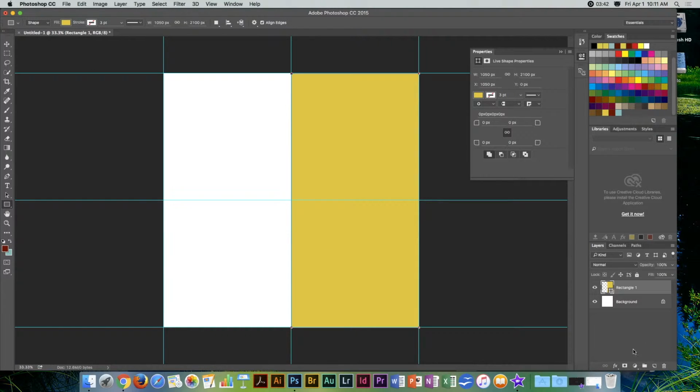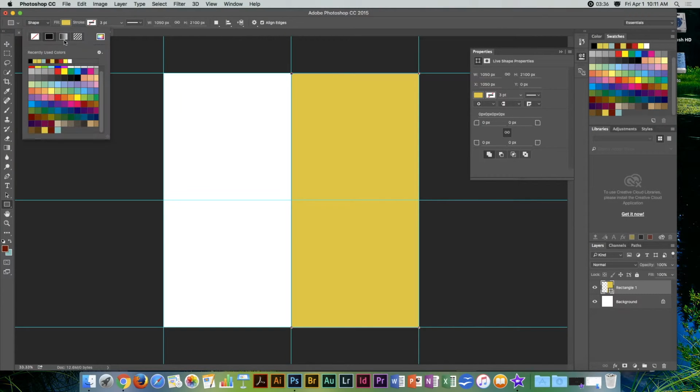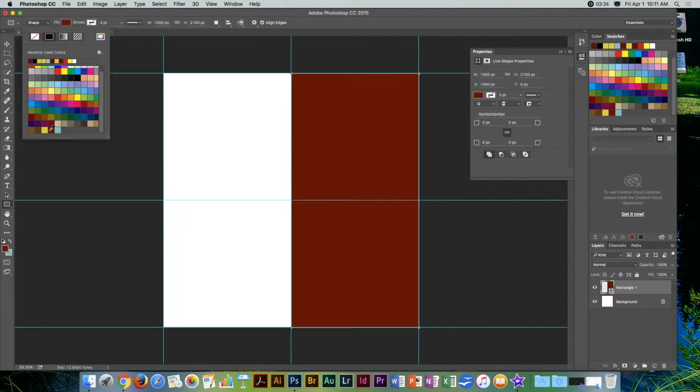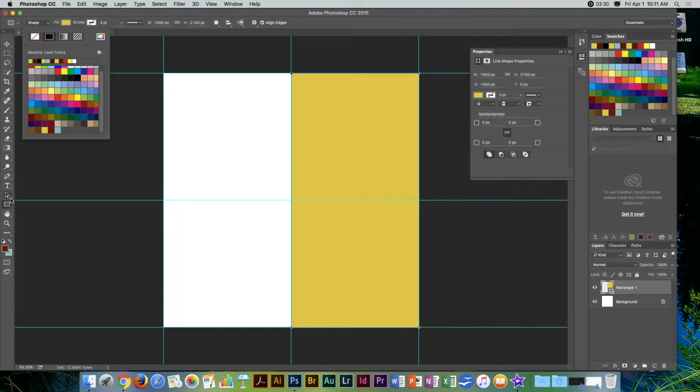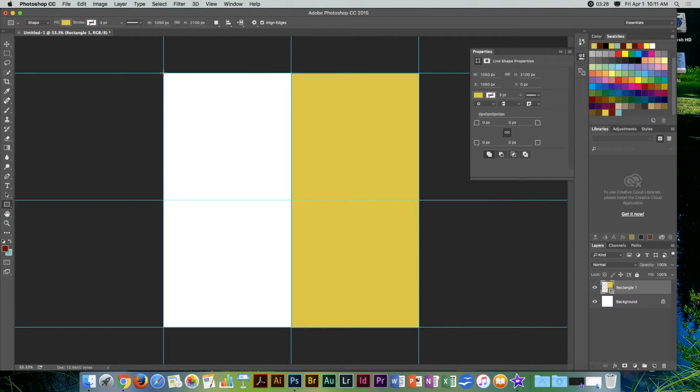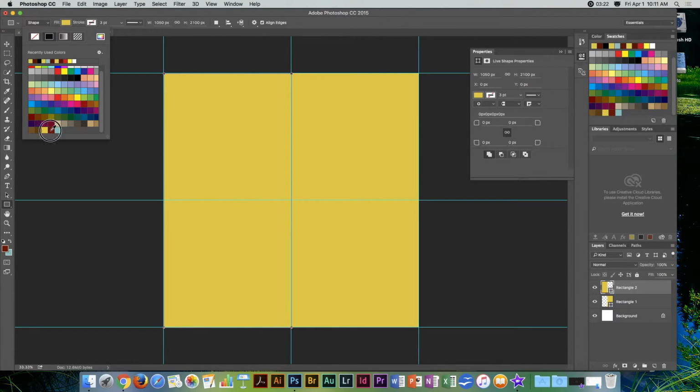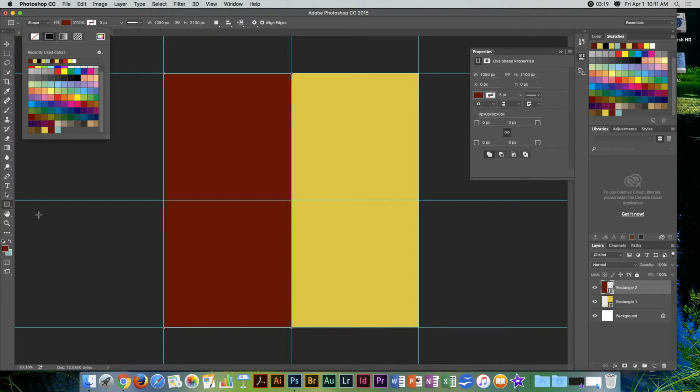You'll notice that there is no stroke and it's just fill only. Okay, so we'll make sure this is on new layer, and we want that to stay yellow. We'll do another one right here, and we'll change that to red. Now we have the back of it.